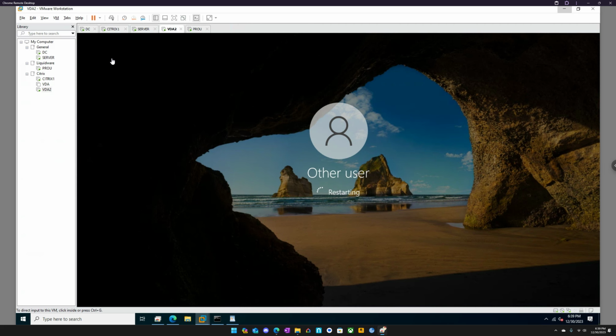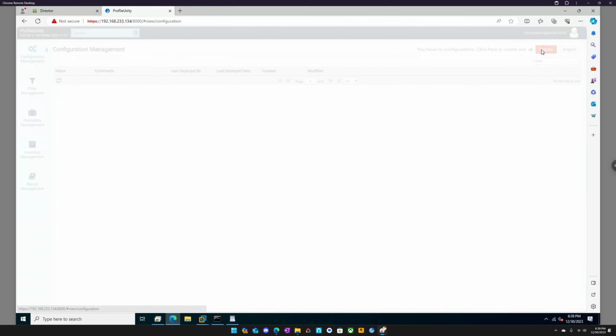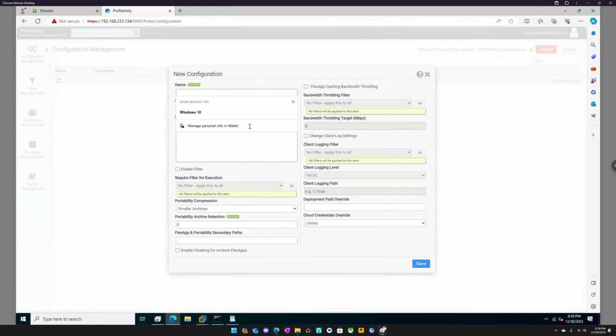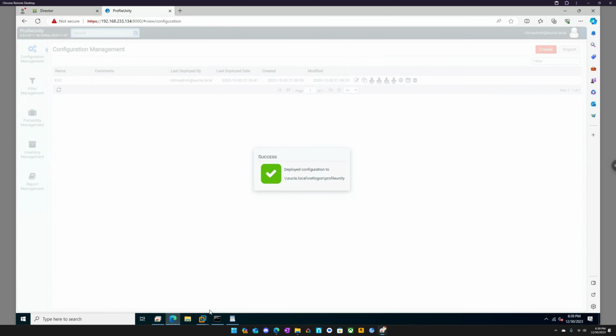And what do we need to do? That's right. We need to create. We're going to do a manual. All right, let's give it a name. EUC. Enable filter. No, we want it to apply to everything. Portability. We're not going to use. Flex app. We're not going to throttle anything. Logging. We're not going to do. So we're good. All right, so look at that. Let's deploy it. All right, deploy it out to here.